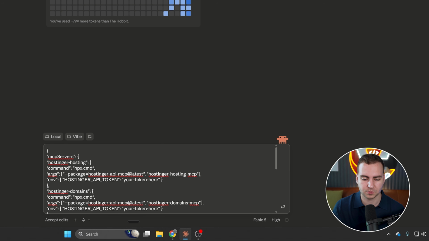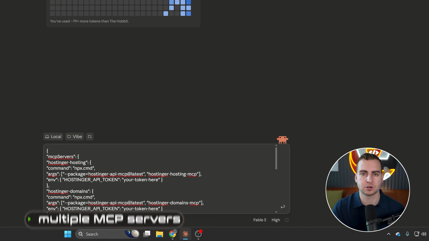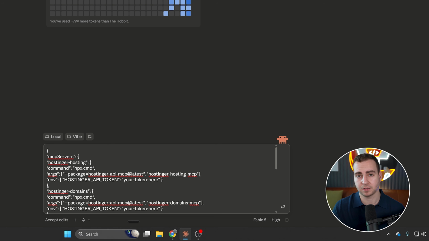I will delete this afterwards, but the idea is we're going to add what's called an MCP server, or in this case, multiple MCP servers. These will be able to connect directly to Hostinger, manage our business deployment for us, automatically deploy something to the domain, so we can do everything inside of this tool, and we don't need to leave it once we've got the initial setup done.